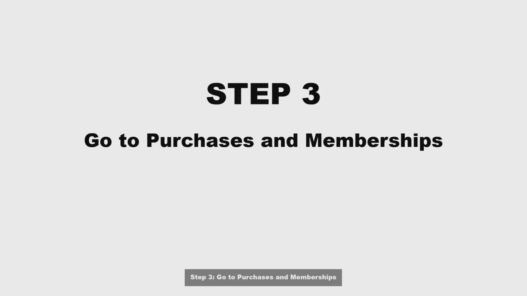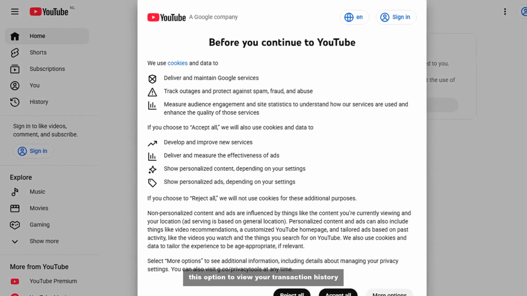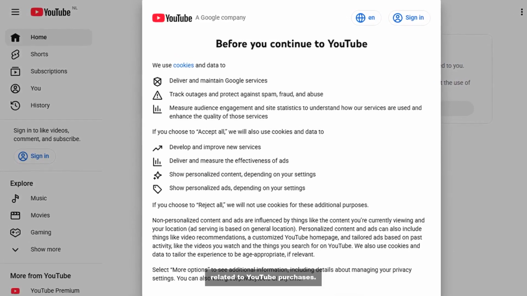Step 3. Go to Purchases and Memberships. In the Settings menu, look for the option labeled Purchases and Memberships. Click on this option to view your transaction history related to YouTube purchases.